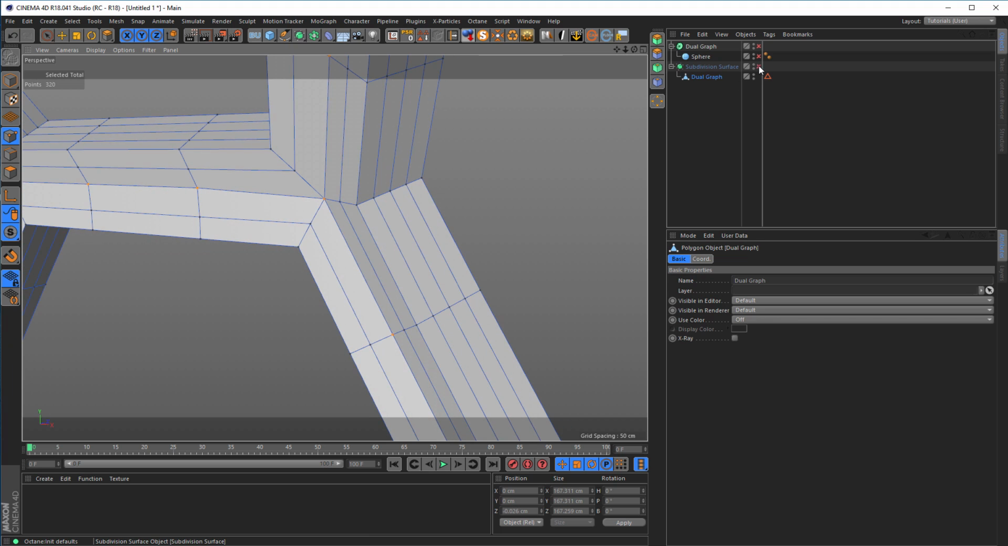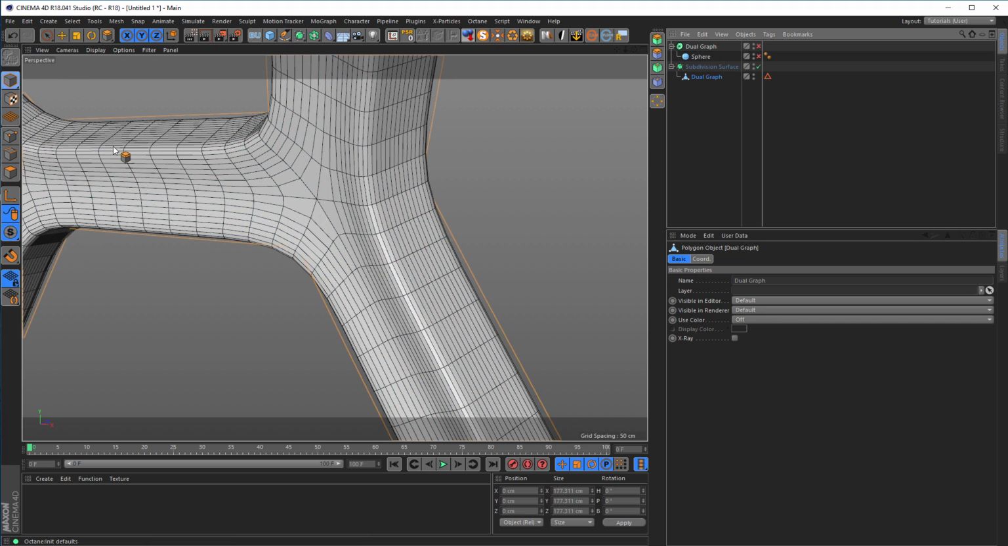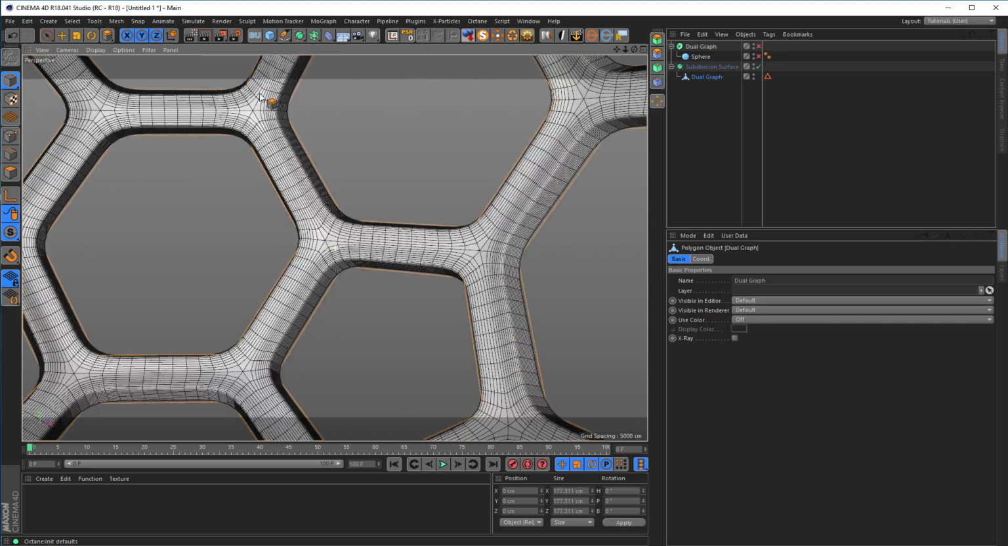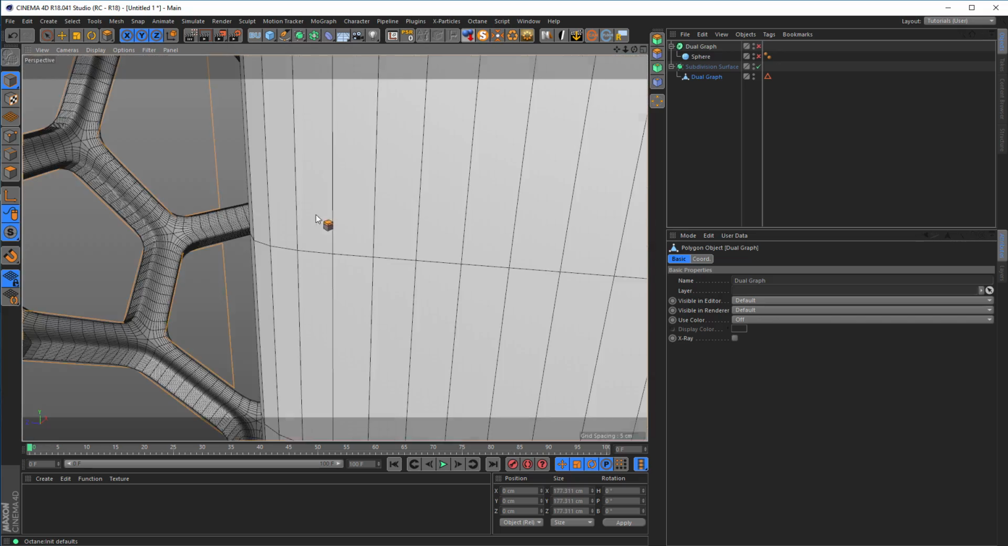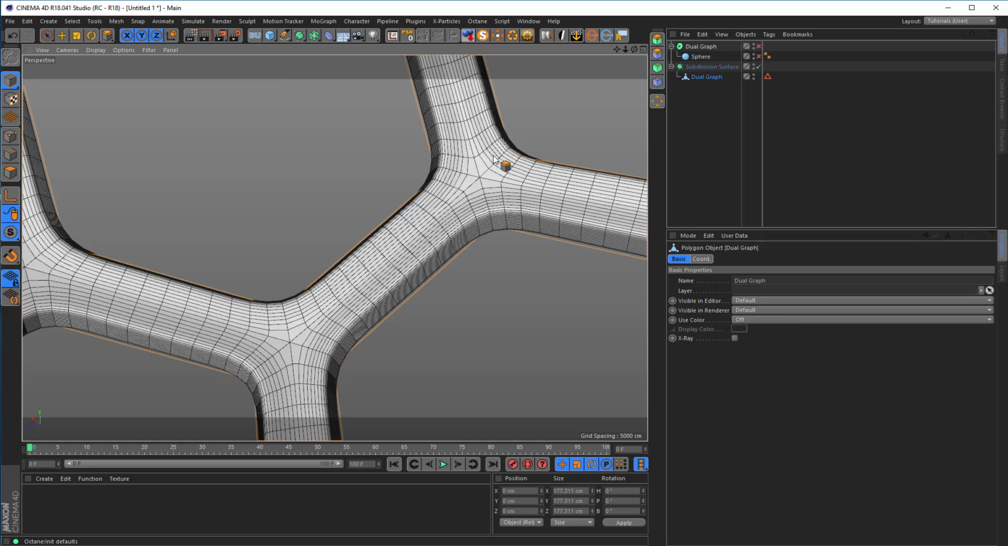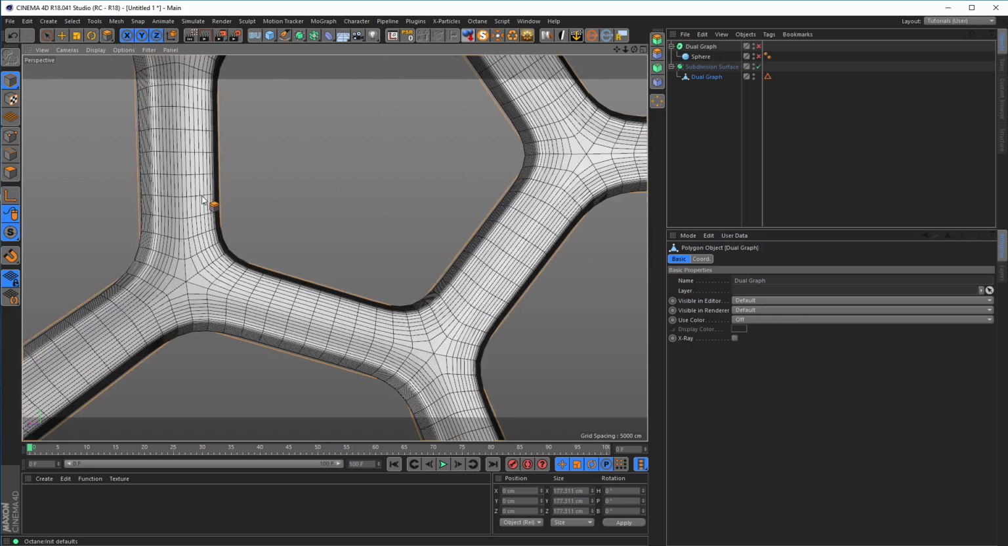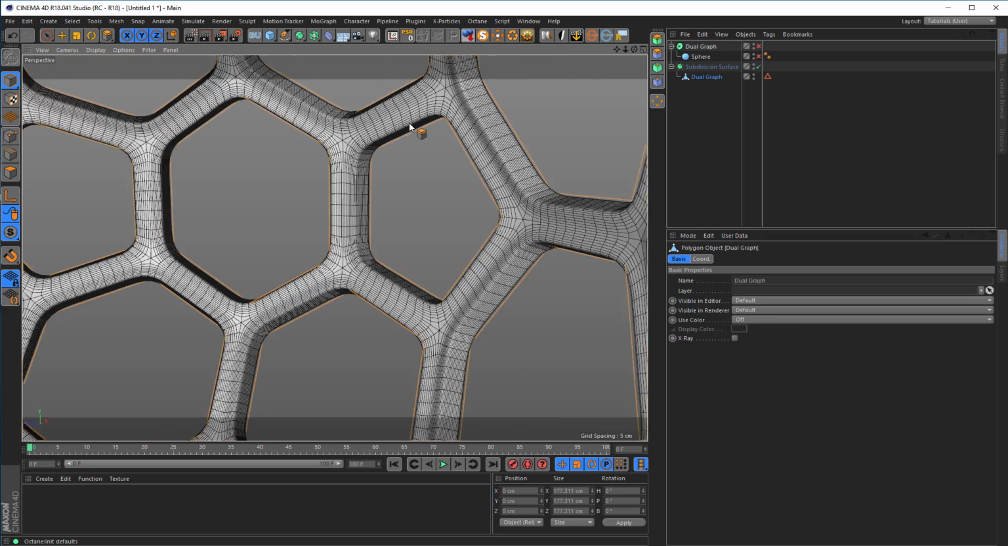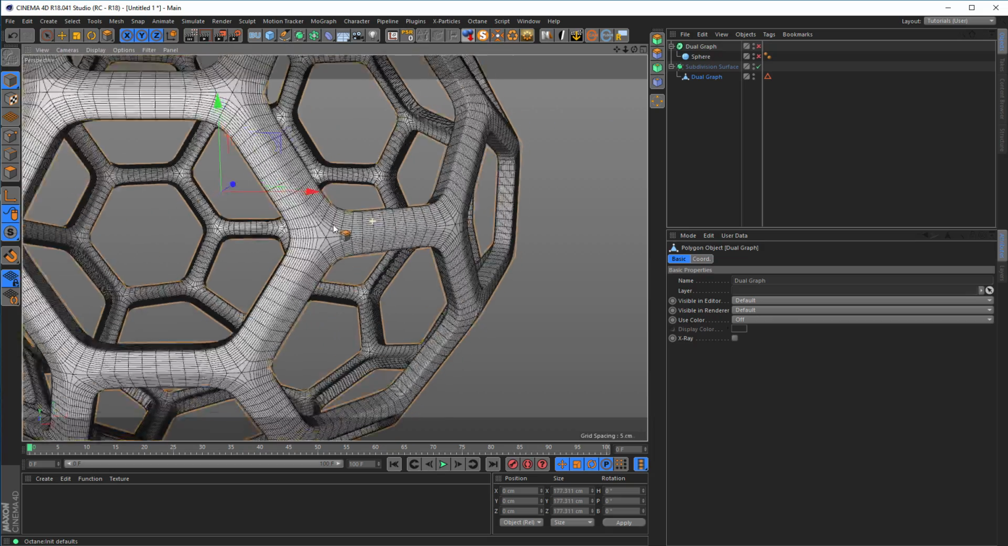And now, let's see if it works now. Okay, everything looks good now. Okay, now it's everything closed. And now you can use subsurface scattering too if you want.